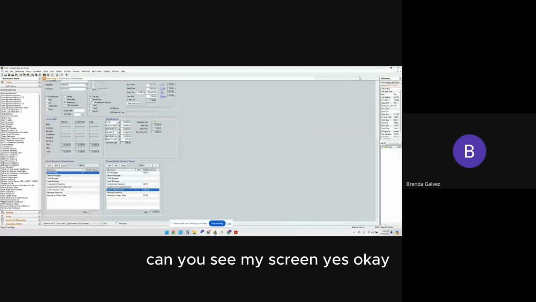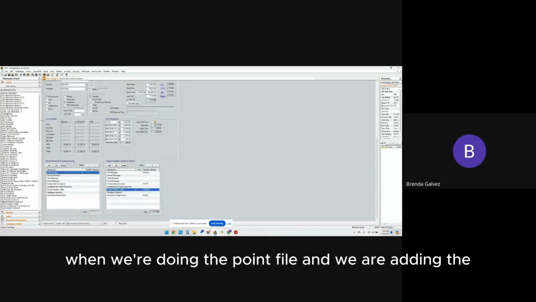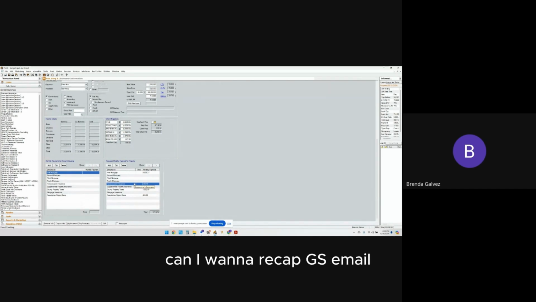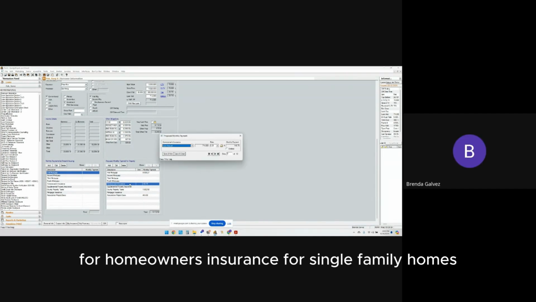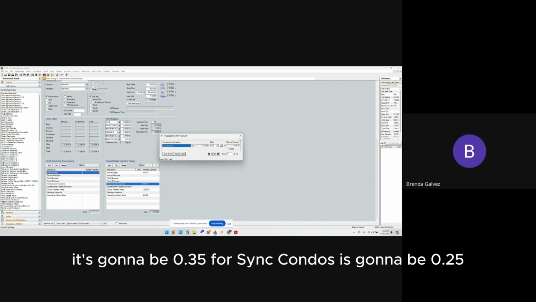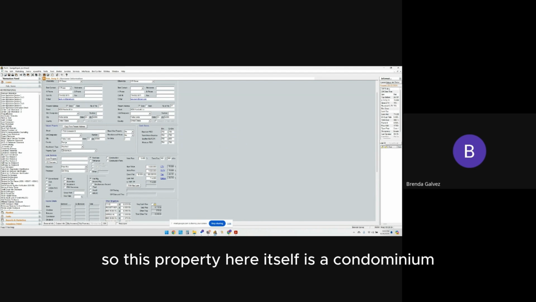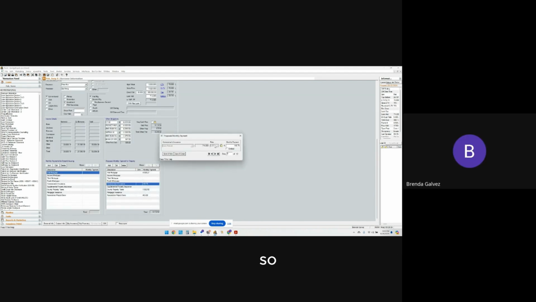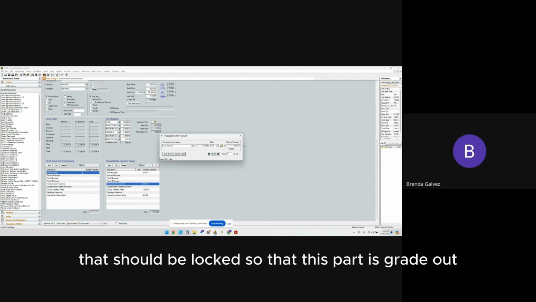Yes. Okay. So when we're doing the point file and we are adding this proposed monthly payment here for the homeowners insurance, I want to recap Gia's email. For homeowners insurance, for single family homes, it's going to be 0.35. For condos, it's going to be 0.25. So this property here itself is a condominium.